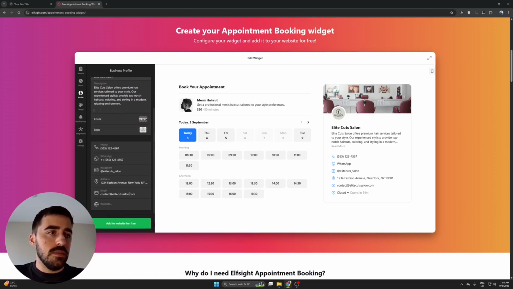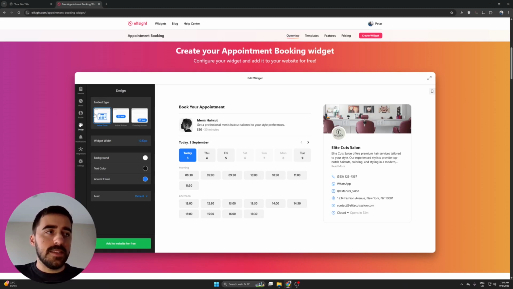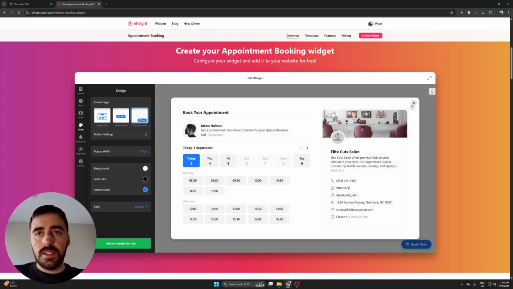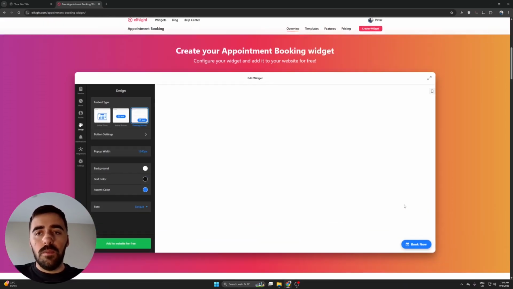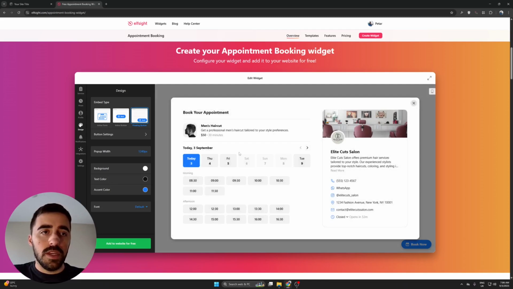Then you can have your phone numbers here and contact information. Then in terms of design right here, the embed type is set to inline form. What that basically means is that you get to position the form wherever you want. You can also go for an inline button or a floating button. So basically if you have the floating button at the bottom here, it will scroll with the user. So they just click on book now, you will see this table where they can book an appointment.